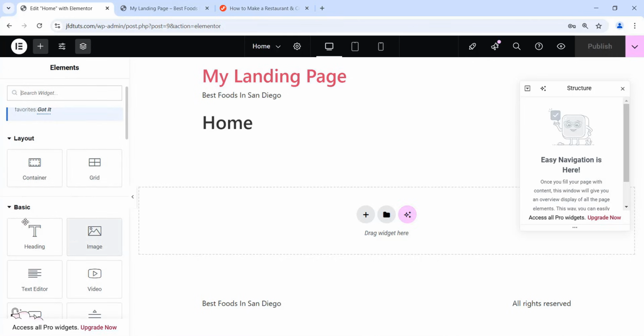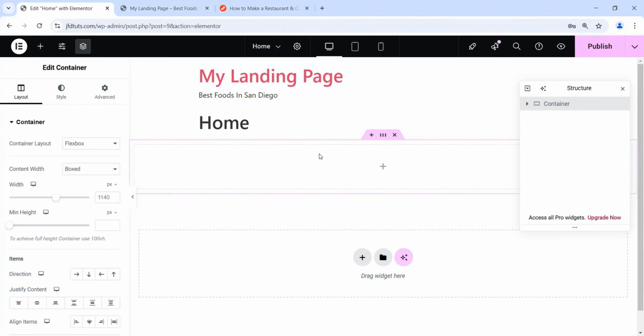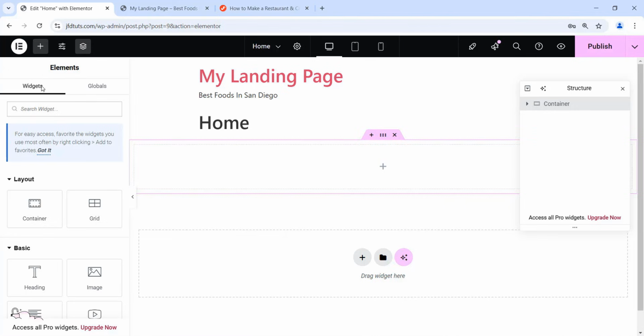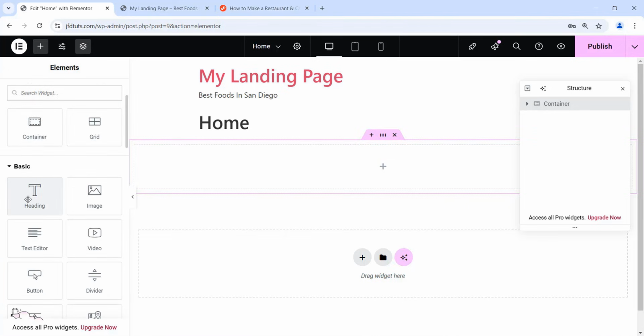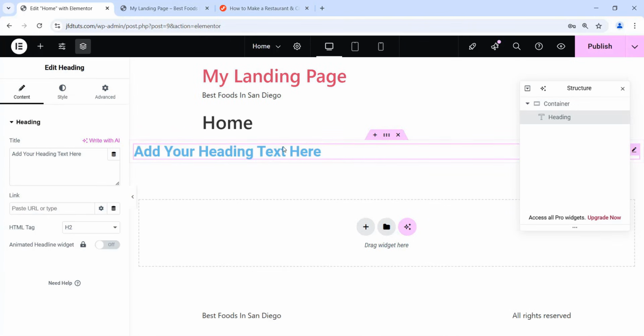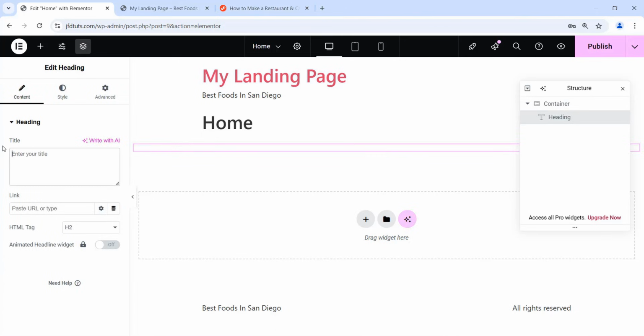Let's try a basic element from here, like this container. If we just drag and drop this container into this box, it simply adds a box like this. And in this container, you can add more elements. If you click on this plus icon, and from the widgets, let's say you want to add this heading into this box, just drag and drop it inside this box, and the heading will be inside the container. You can triple click to change the text from here, or you can change the text directly from this panel.